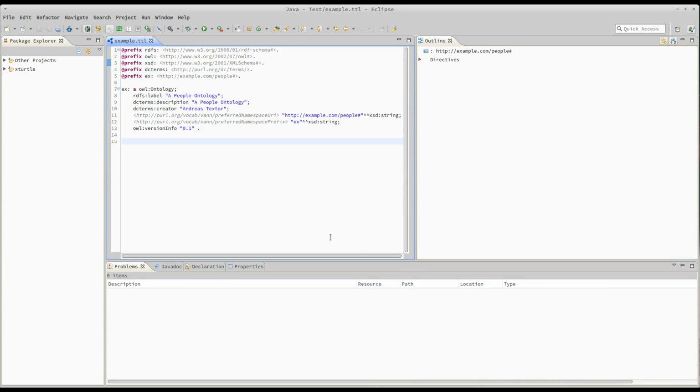We will now add more entities to our ontology. Let's start with the class. Let's type class and press Ctrl and space. Give the class a name and a description and press enter. The template doesn't know about our prefix, so we add that manually.